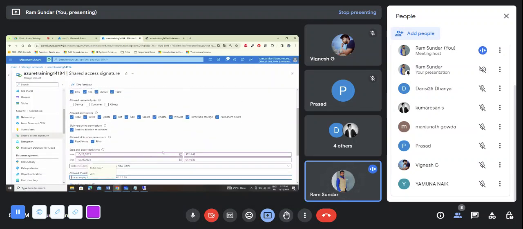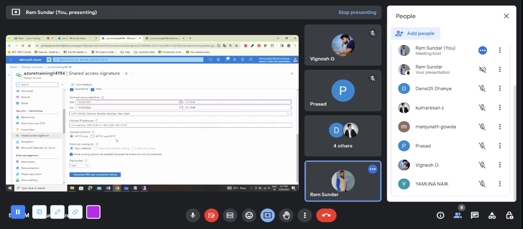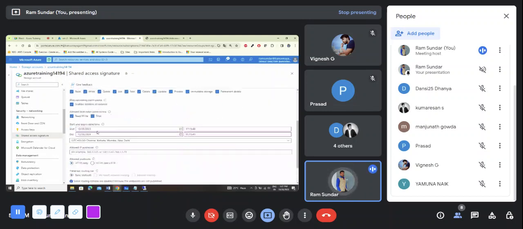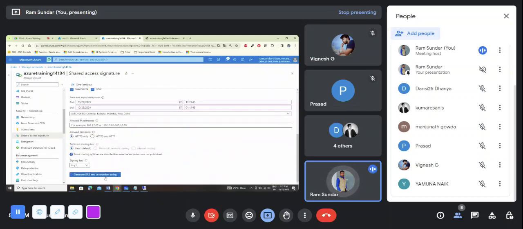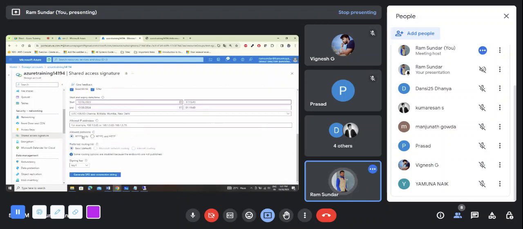Allowed services: blob, file, queue. Allowed resource types: containers, object or services. This also we need to select. Unless you do, the generate SAS token option will not be visible. Okay, so choose this one, and you see the option is generate SAS and connection string.